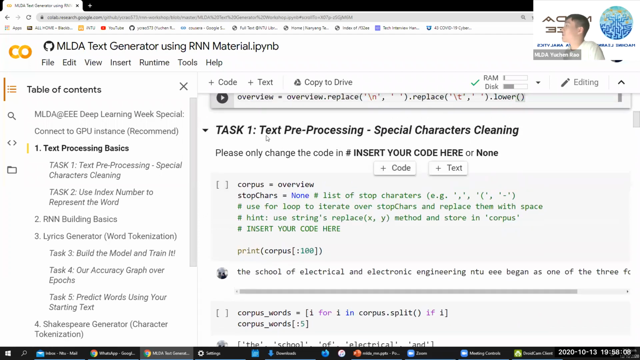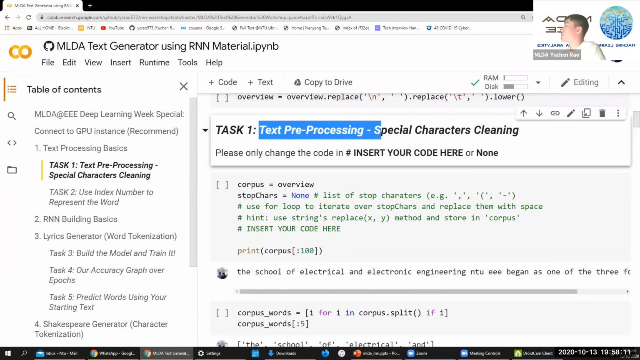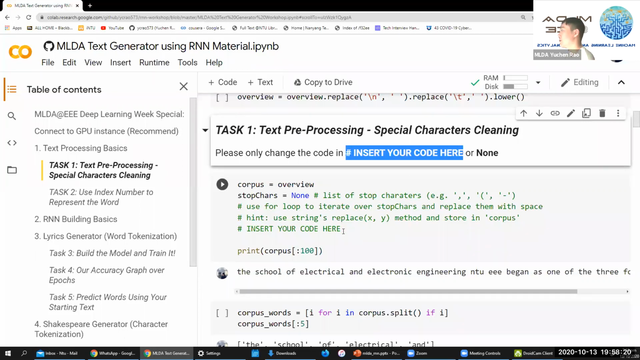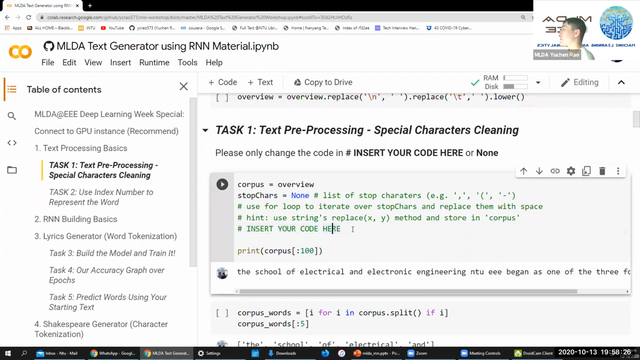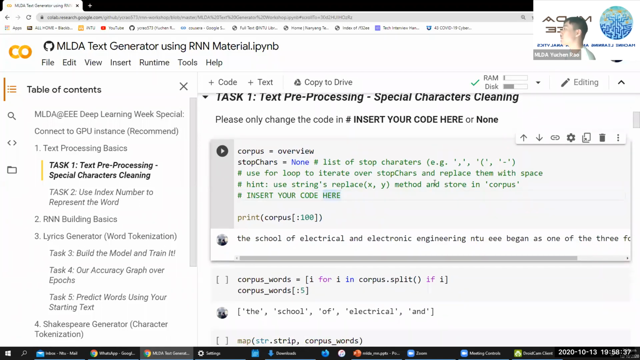This is your task one, which is pre-processing, special character cleaning. Make sure you only change the code where it says insert your code here, and other than that, please do not change anything. Otherwise, you will get into trouble when running it. If you have any issues when doing this workbook, raise your question in the chat and I will answer it.